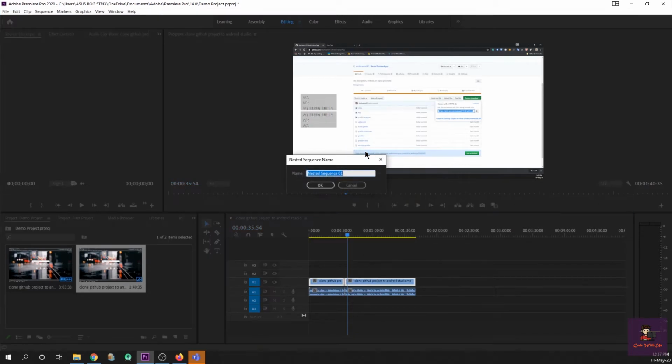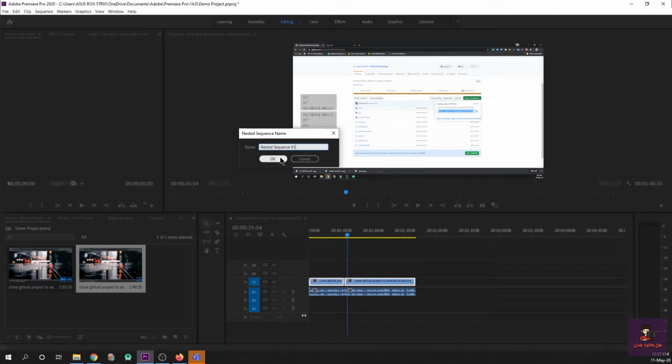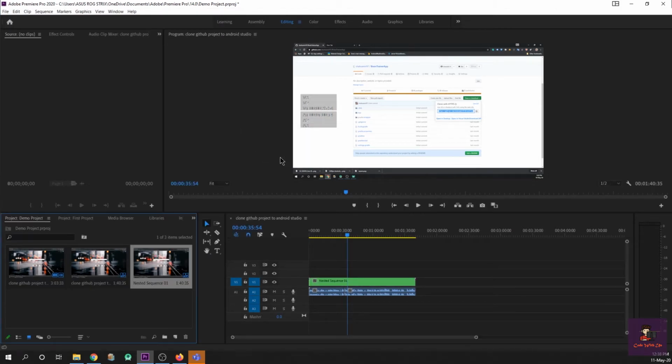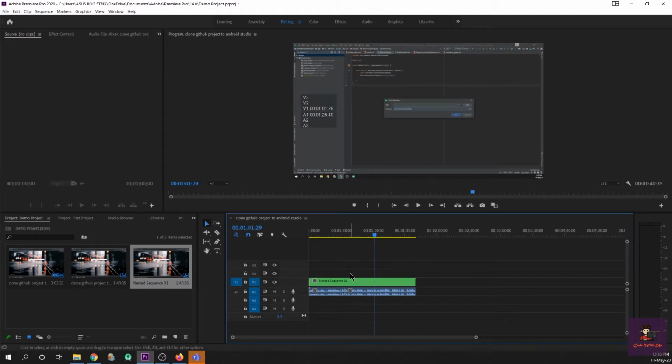When you click on it, it will create a subsequence for you. You need to name the sequence. For example, I just name it nested sequence as it is. Click on OK. Now you can see that it's a whole clip now.